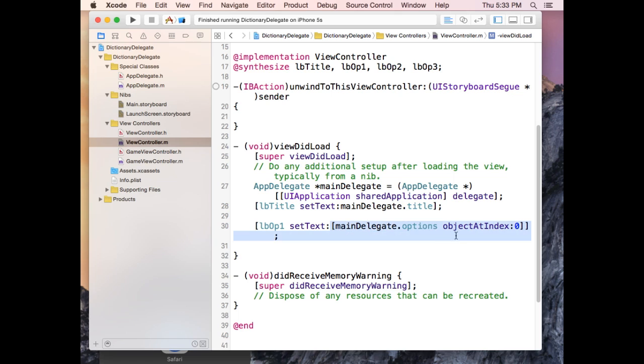So the first thing we do is we retrieve. We always do the innermost brackets first. We retrieve the first index, index 0, of the options array.